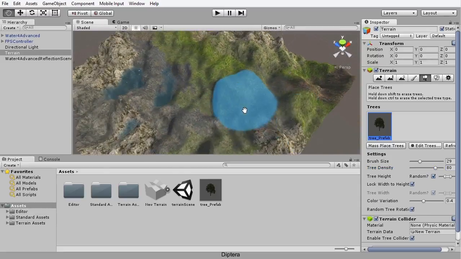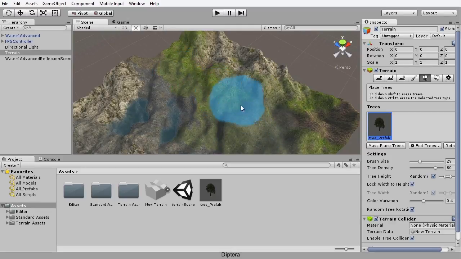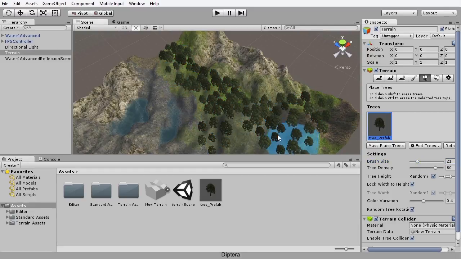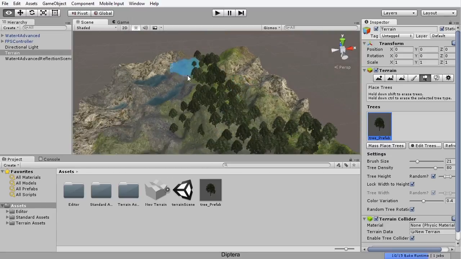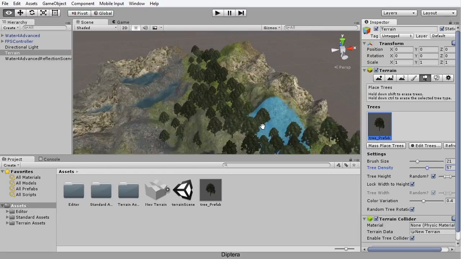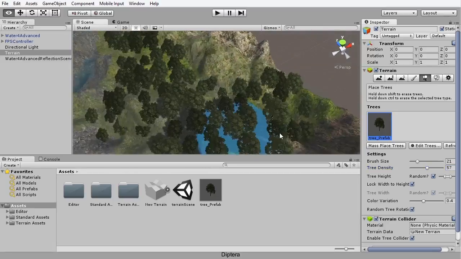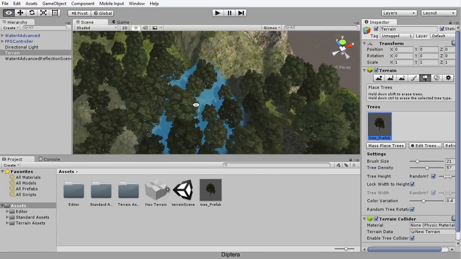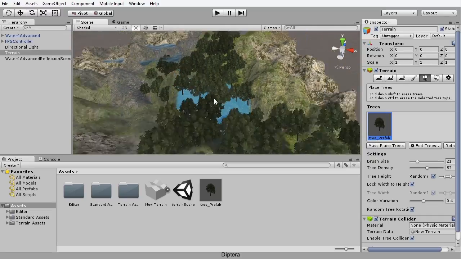Now we can see that the tree is really going to be in this green vegetation area, so I'm just going to reduce my brush size just a little bit, and then just click and drag, and then suddenly we can start painting trees on the terrain here. I'm just going to reduce the density just a little bit and paint some extra trees over on this side here. And there we have now some trees added to the scene.